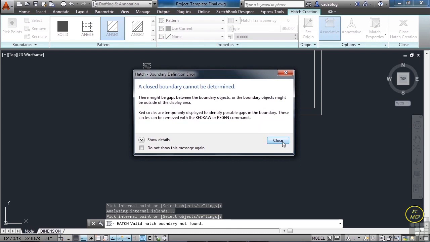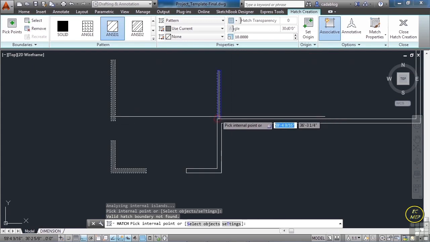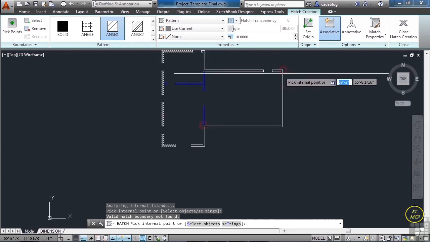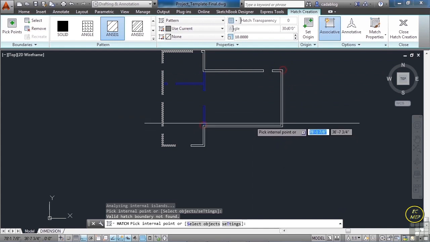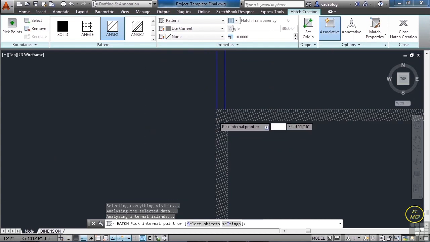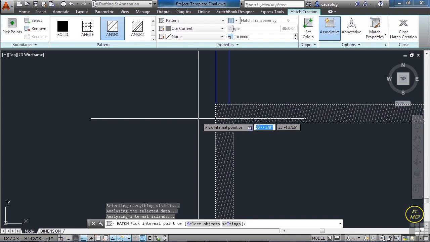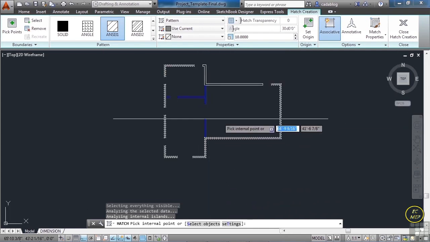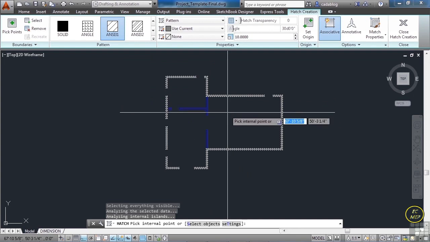A boundary can't be determined. That's okay. We'll figure this out later. You see those little red circles? It says right there and right there that there's an opening that it can't figure out. Sometimes it's fine, and you just need to do it again. Sometimes when you zoom in really close, it messes things up. For whatever reason, AutoCAD can't figure it out. So just zoom out and try again. And there we go. Those are our hatch patterns.